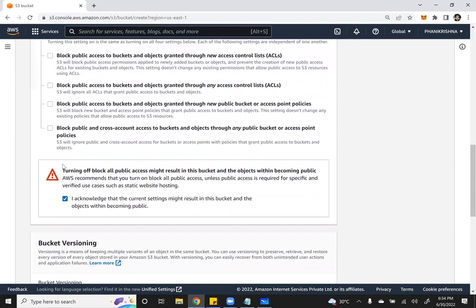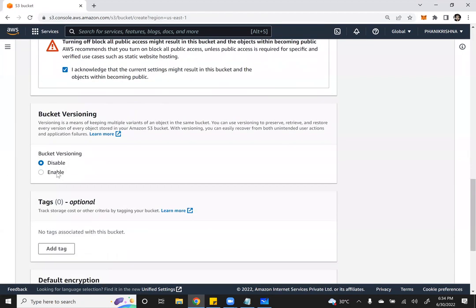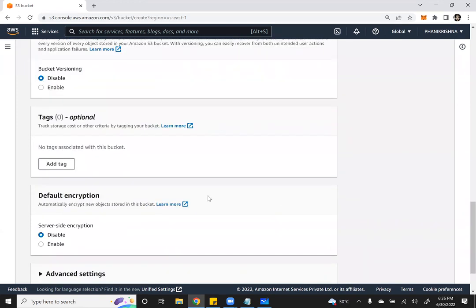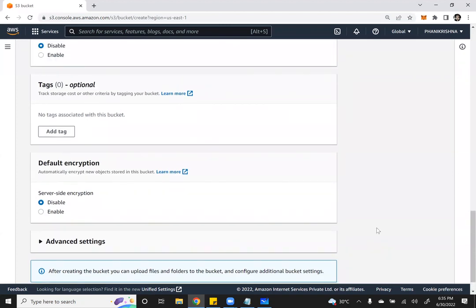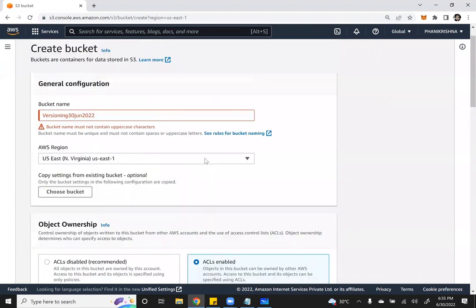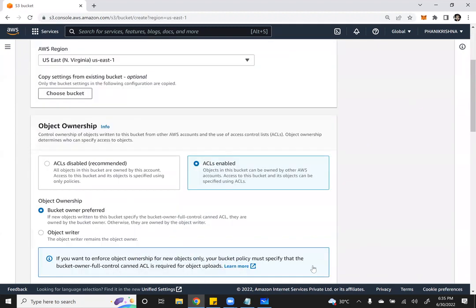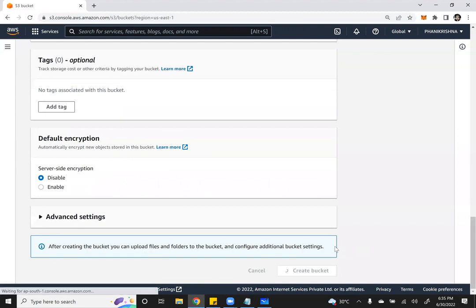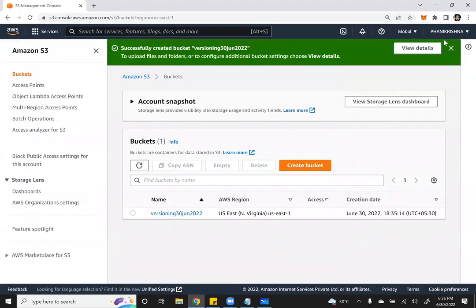So this is the place where you can select enable so that the bucket versioning will be enabled. But I don't want to enable at this stage. Once the bucket gets created, I will show you how to enable the versioning. If you select enable here, automatically the bucket will be created with versioning enabled. And click on create bucket. What happened? Okay, I used a capital letter. So bucket is getting created.